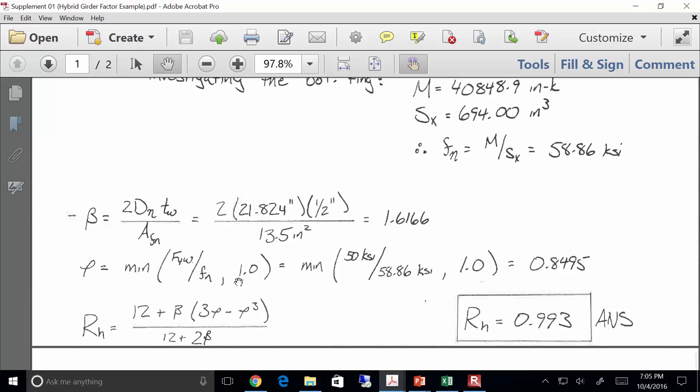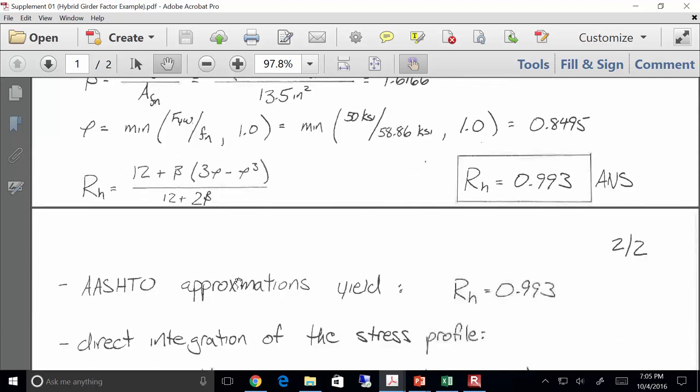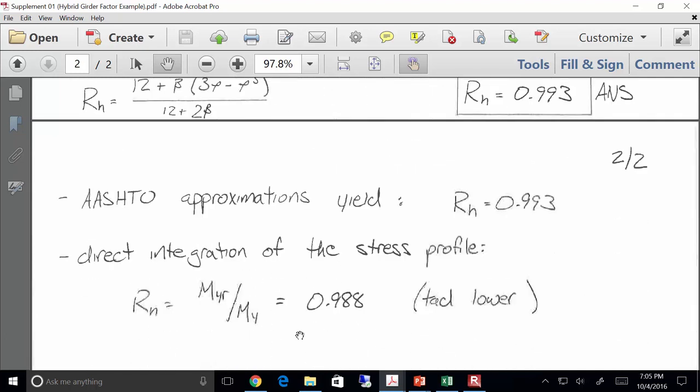Sound good? Now, if you go through and actually integrate the stress profile and do all the math exactly, accounting for those assumptions that were made, you get a value of 98.8%, so a tad lower. Close enough for government work.